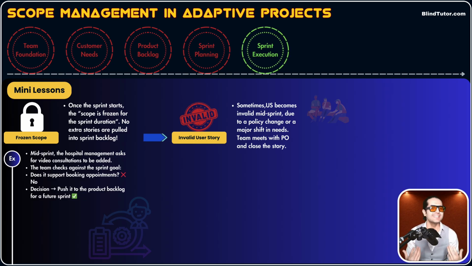And how should we deal with an invalid user story? The development team needs to sit down with the PO, the product owner, because the product owner is the owner of the product backlog and user stories are for the product backlog. Now, the development team meets with the PO, and if the PO confirms that this user story is invalid, then the development team can remove that user story from their sprint backlog. And the PO, of course, could remove it from the product backlog. This is how we deal with an invalid user story. Let's have an example because this is a very rare case.